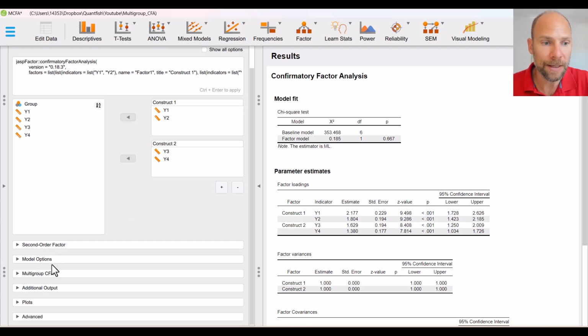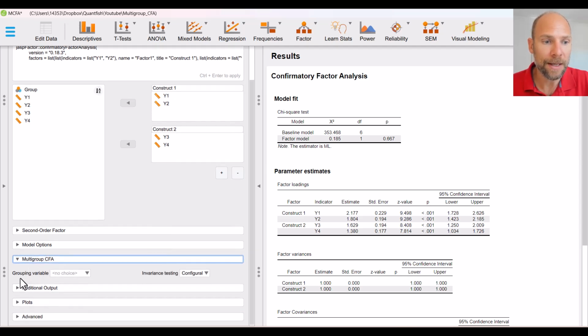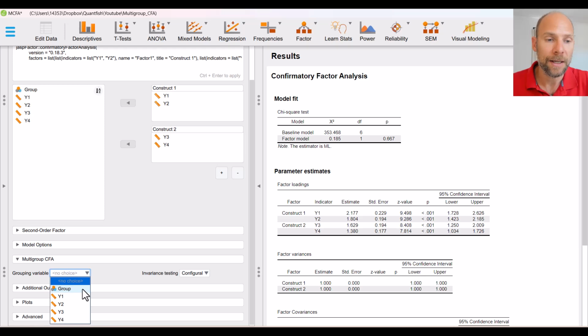And so next, where do we find our multi-group option? You can see it's a separate option here on the left-hand side called Multigroup CFA. So we're gonna click on that. And then you can see that right now no grouping variable is chosen. Therefore, it's a single group analysis. So that's a regular single group 2-factor confirmatory factor analysis model with correlated factors. And so now when we choose a grouping variable here in this little drop-down menu, then this will be turned into a multi-group analysis. So it's really clever. It's a really intuitive, user-friendly way that JASP does this.